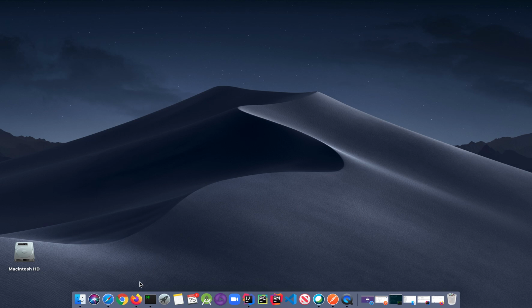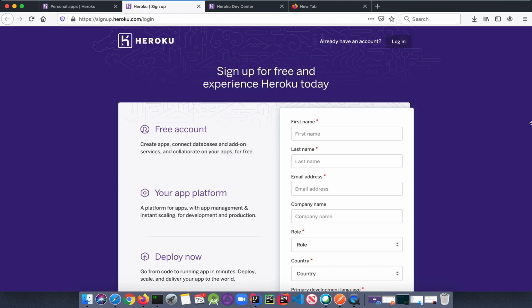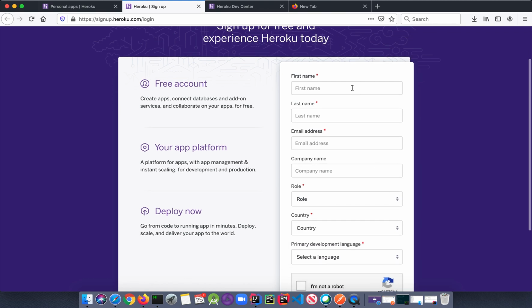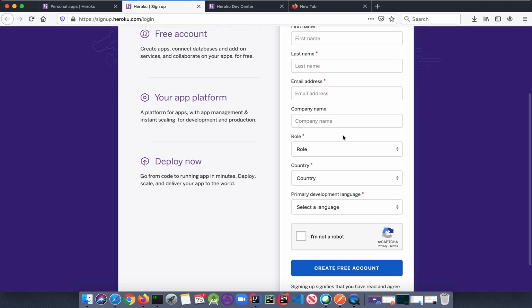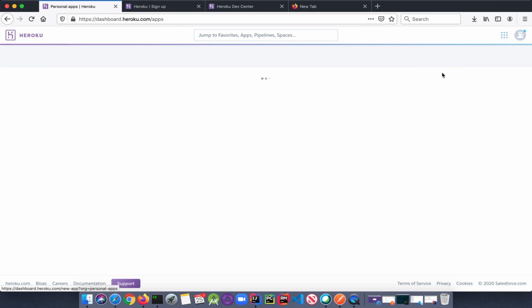First you just need to go to their official website. This is the official website. You just need to create an account here by giving your details like name, email address, company details, and click here, create free account. After creation of the account, the dashboard will look like this. The list of applications will be listed here under personal. On the right side, you will see a new option. Just need to create new app.